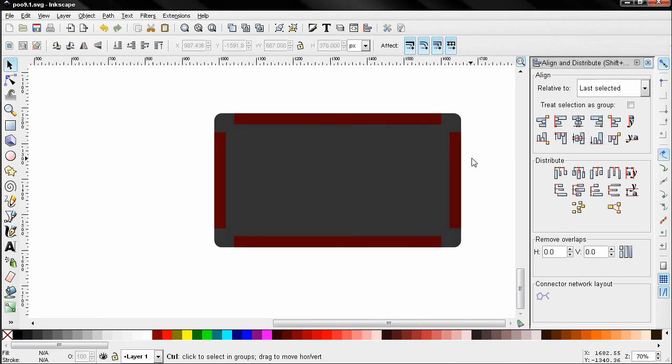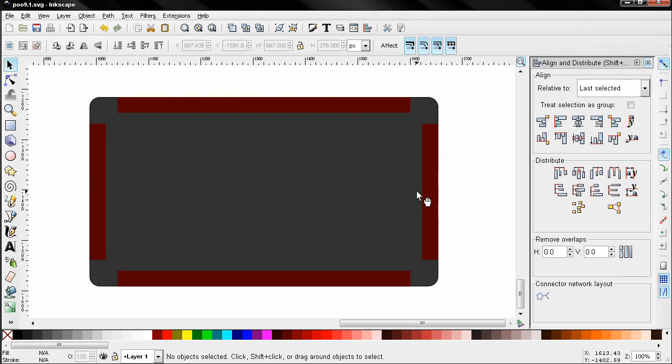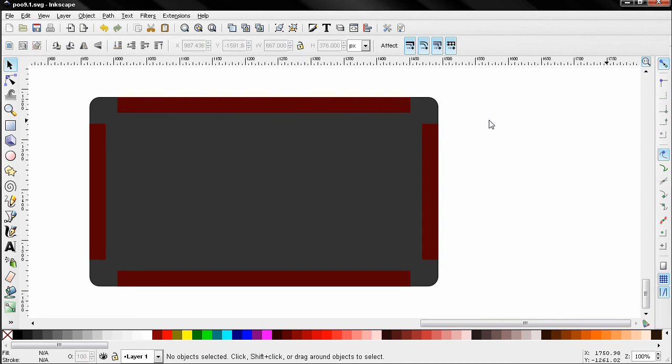And you see this is now aligned, and it doesn't look like much so far, but it will start to look like a table in the next parts of this tutorial.